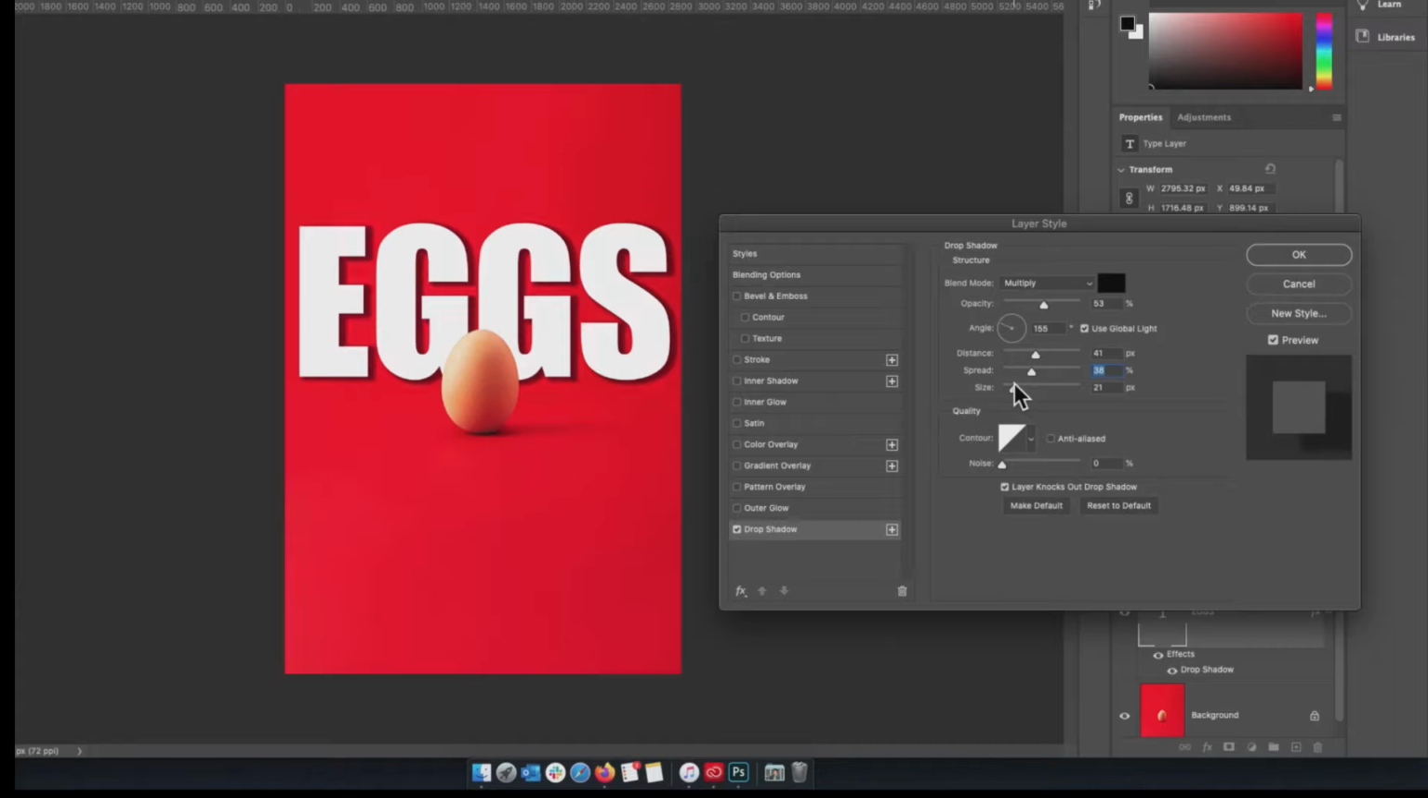And then to give it that faint look that we're looking at here, I'm going to lower the opacity of it quite a bit. And increase the distance maybe a little bit, decrease the spread, increase the size.